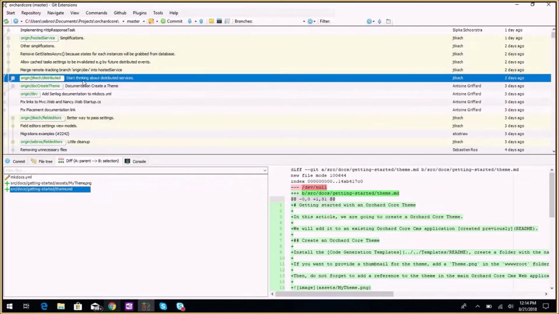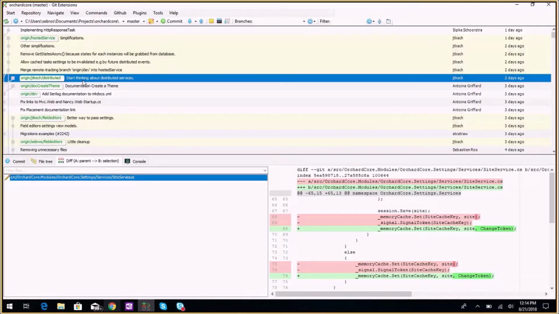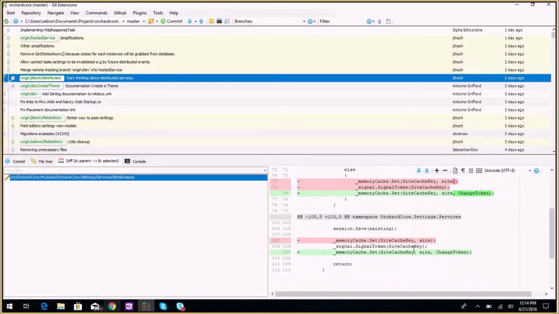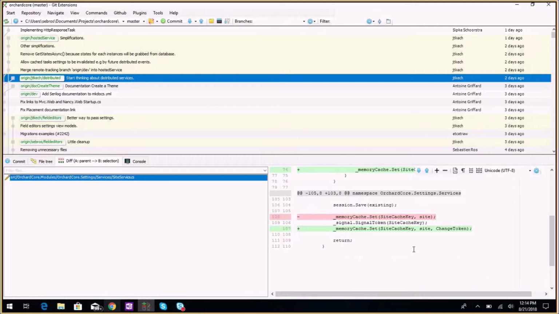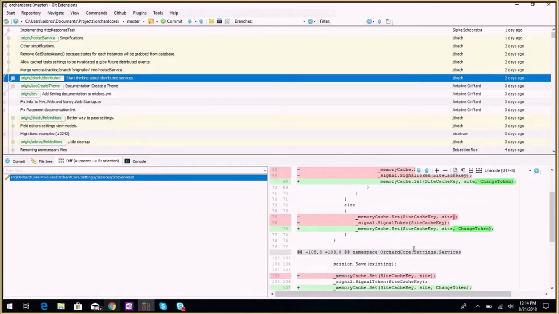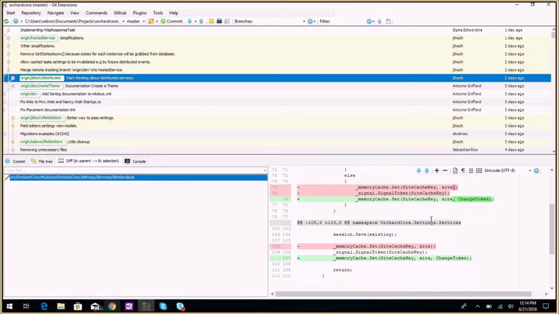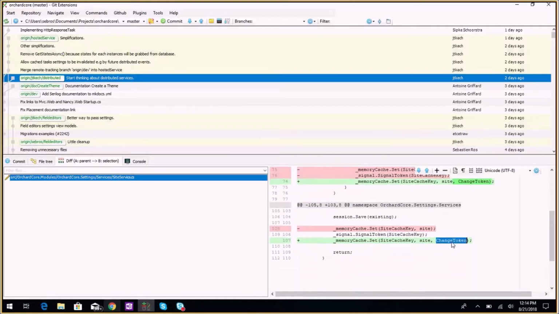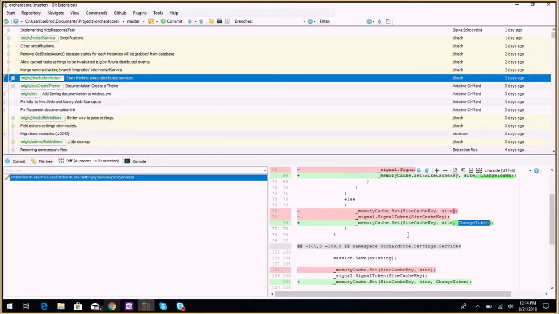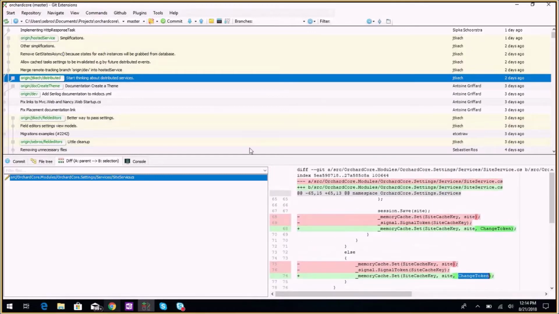Jean-Thierry, we started to work on distributed services, and I think he started to look at the message bus implementations also. So what is that? Oh, this is to fix the way site settings are cached. This is a bug I need to merge.